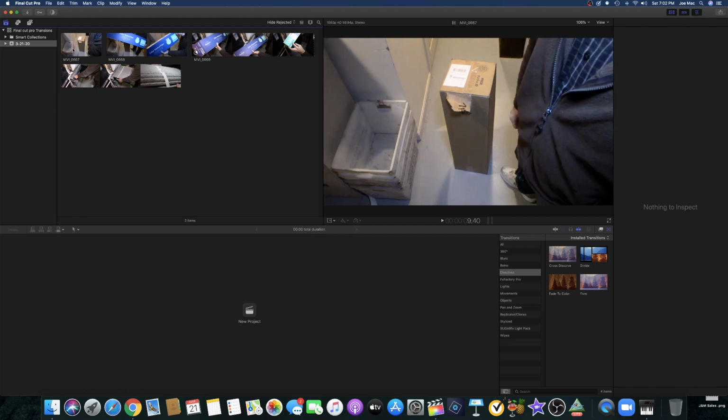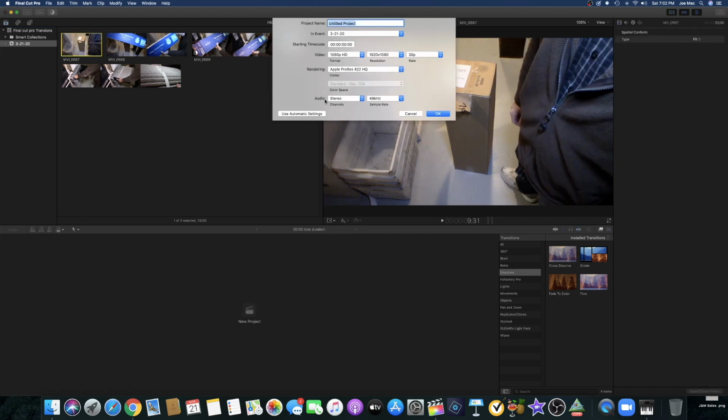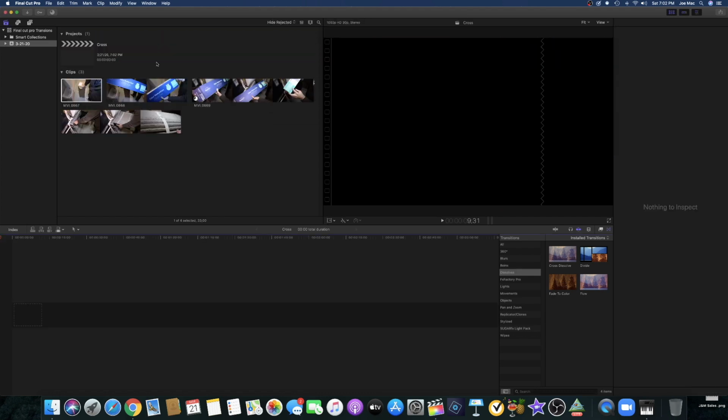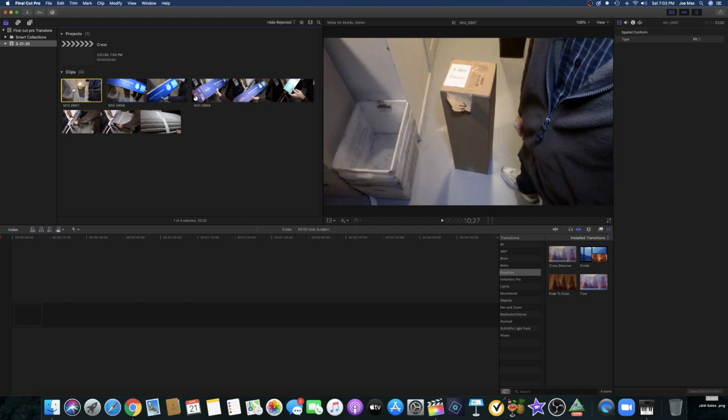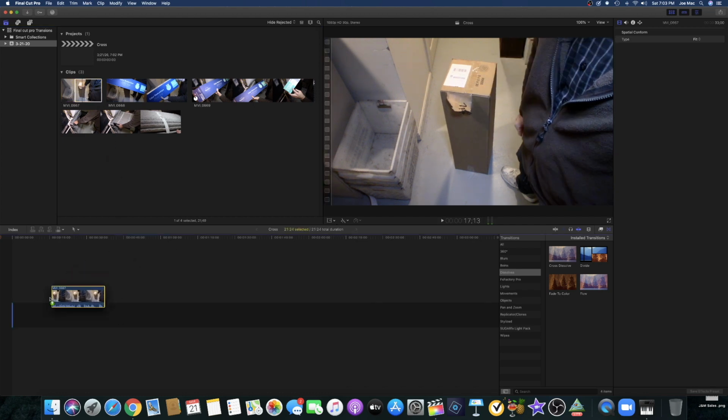So let's take a clip here. Before we do that, let's just add this project. We're going to call this cross dissolve. Just put that across like that. So here's our timeline. We want to put this footage here, so let's just grab this footage.